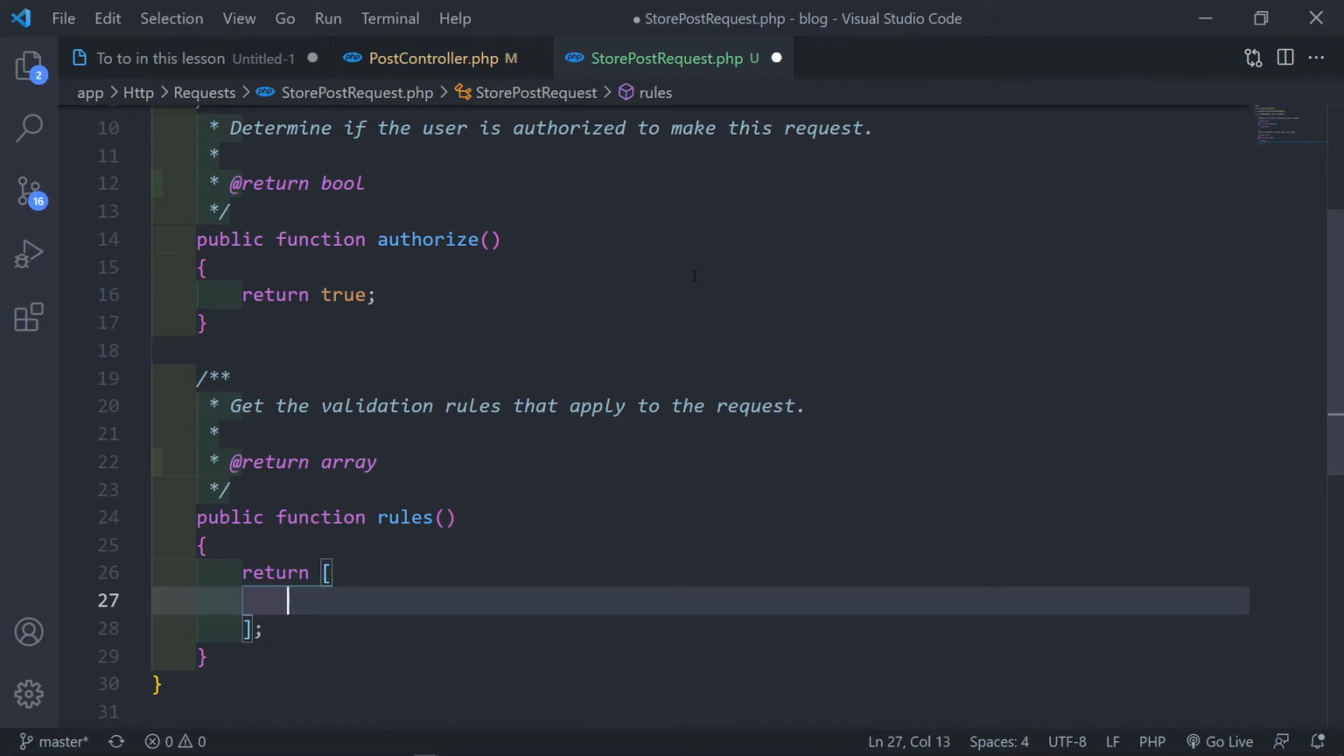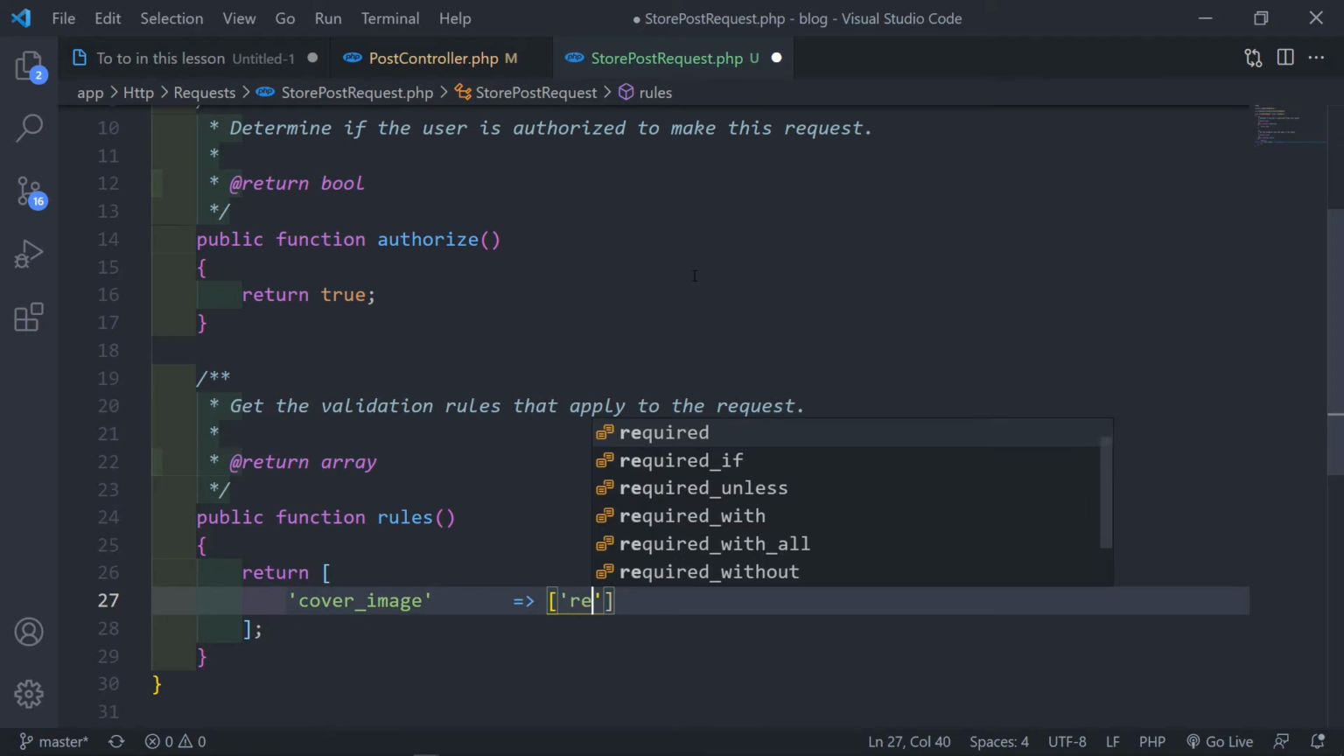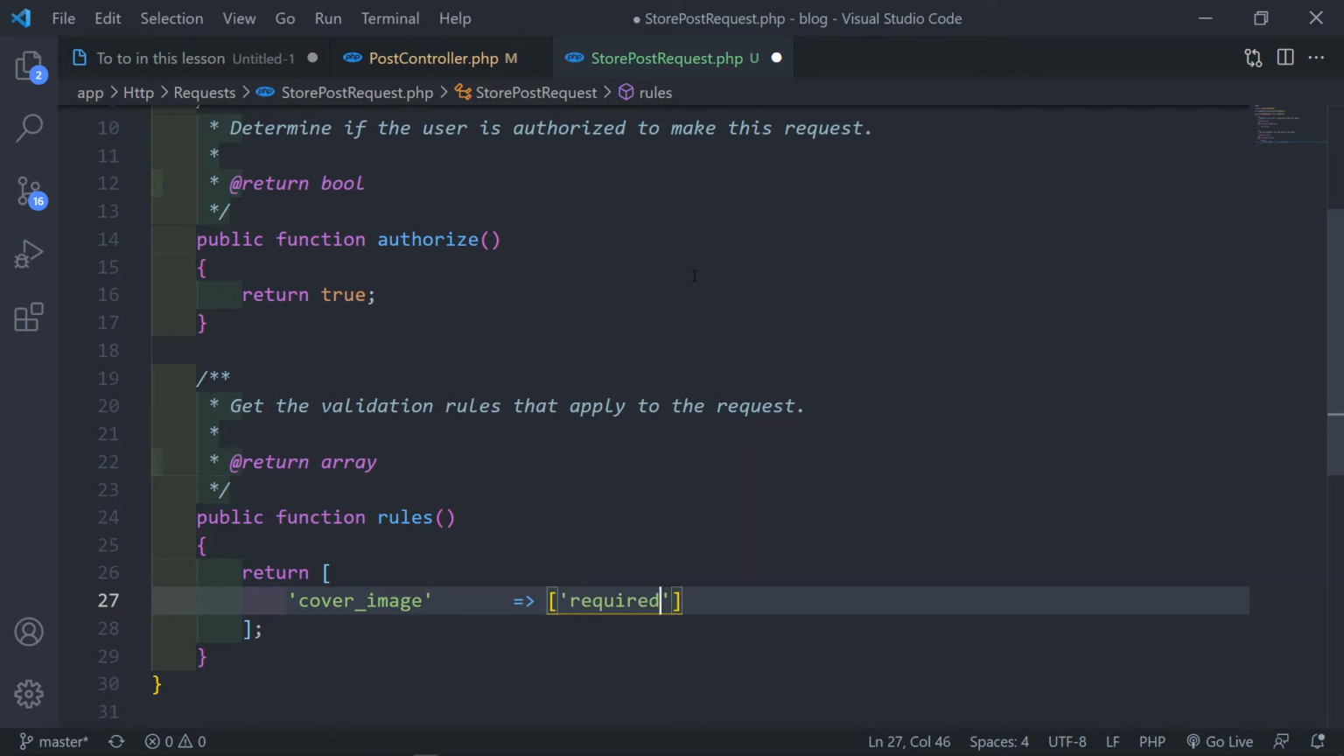Now the first one that we have is the cover image. We're going to open an array with all the requirements that we have, the parameters. The image is required. If you don't want the image to be required, you can just change it to sometimes, so it will only be sometimes available, but for us, we're going to make it required for now.